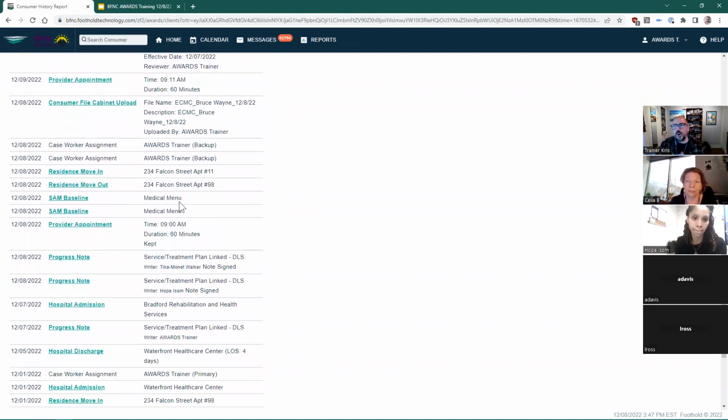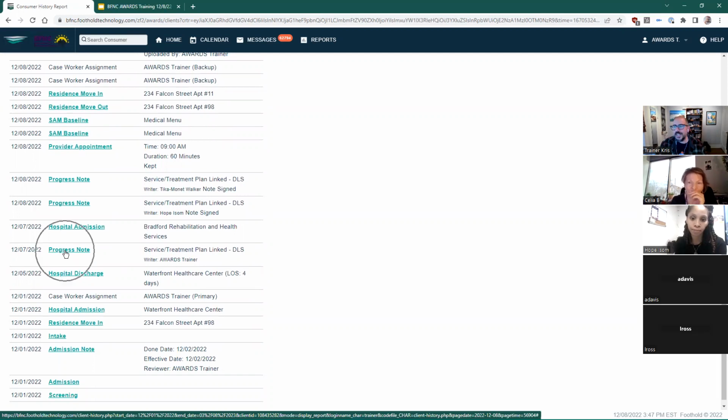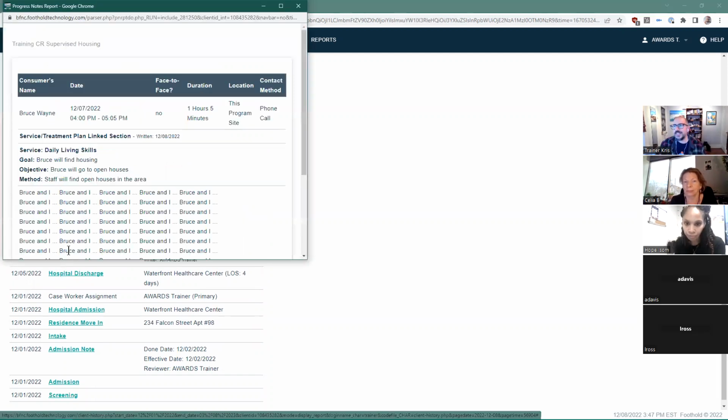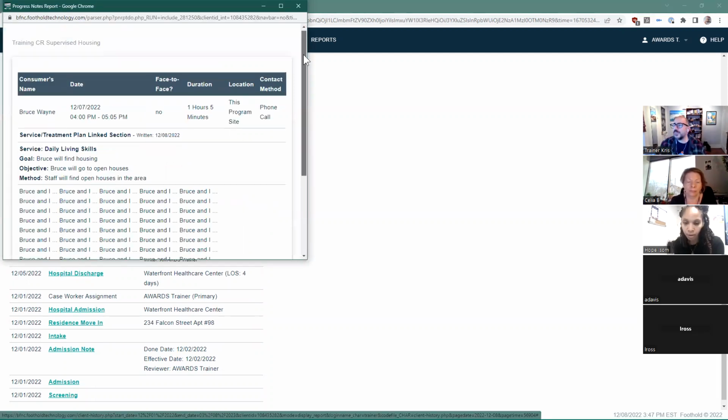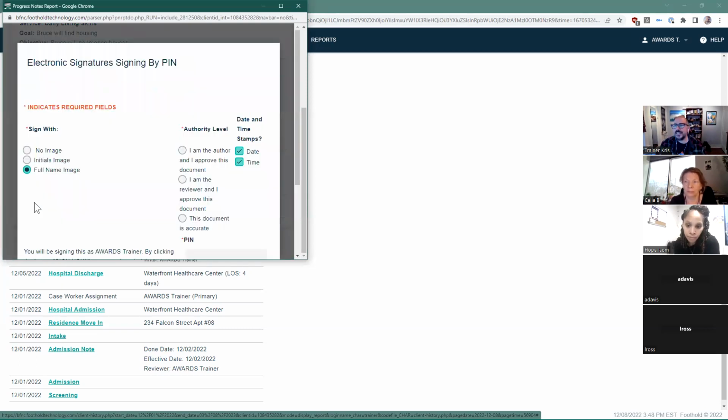You can view all of these items here. You can also click on anything that's green and underlined. So here you can see this progress note. If I click on it, it's going to show me the entire note. And I can also sign off on the note if I'm the person that should sign off on it. So I can click to sign.